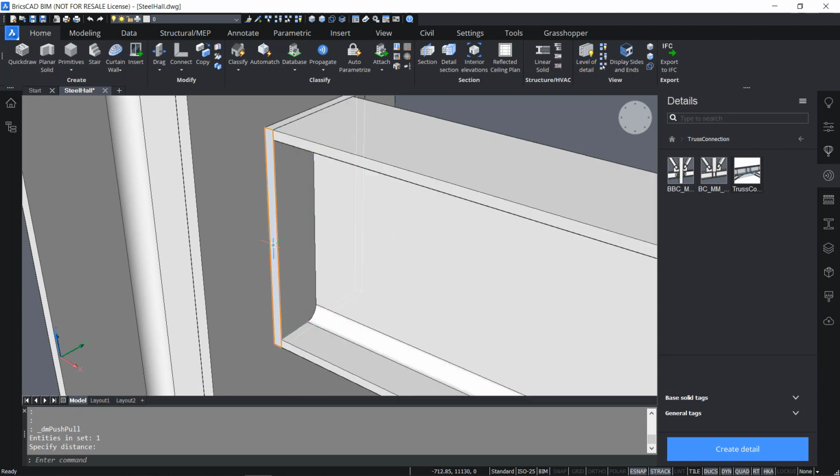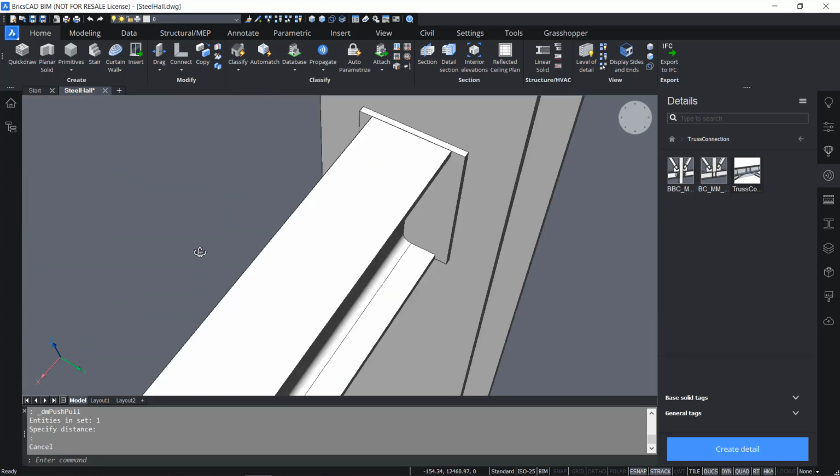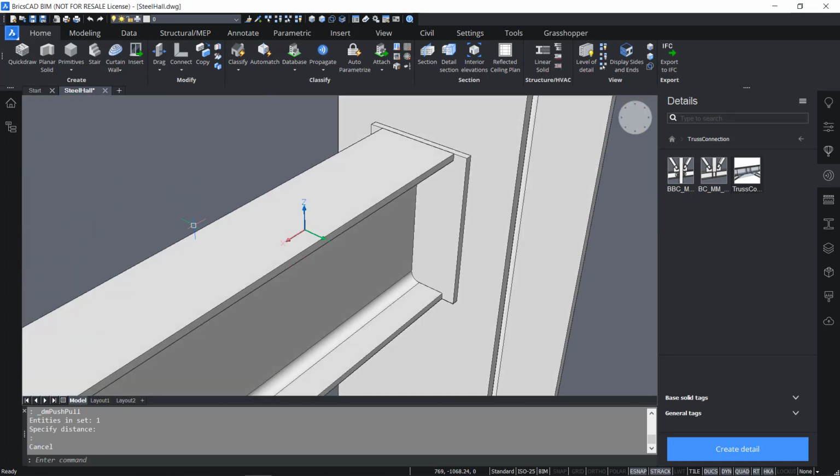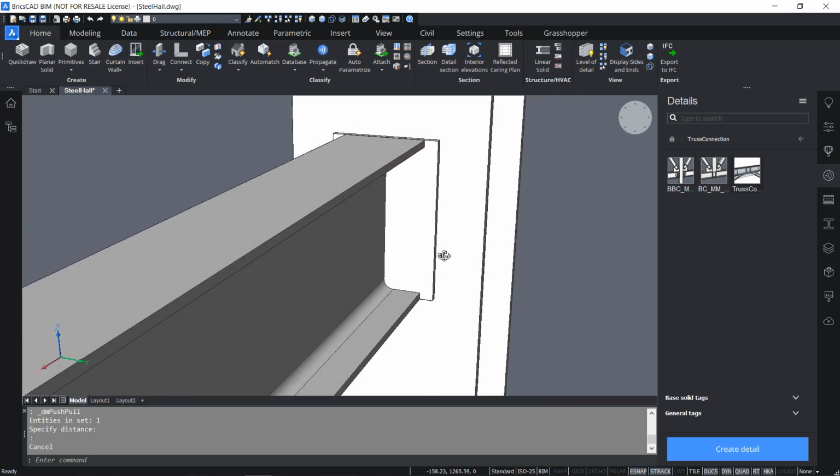So this is a setting called DM push-pull subtract. If you put it on, it will automatically subtract. If you put it off, it won't subtract. And then you need to subtract manually. But in this case, it was convenient that it automatically subtracted.